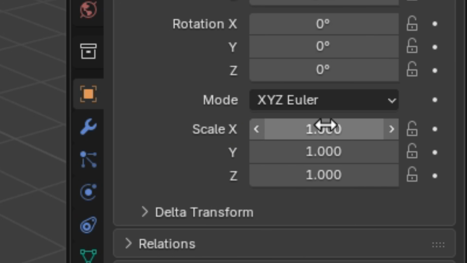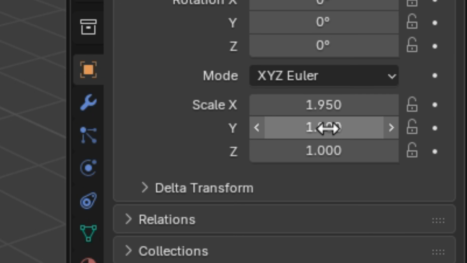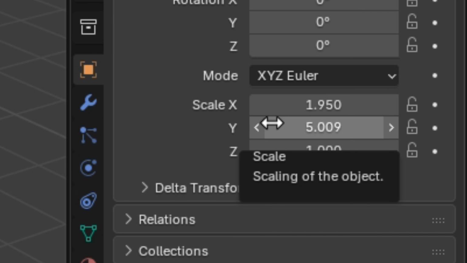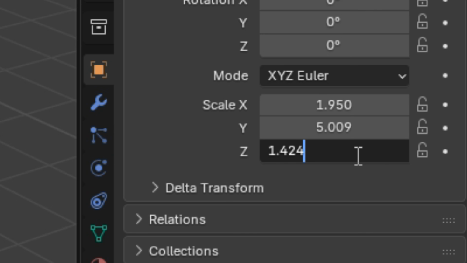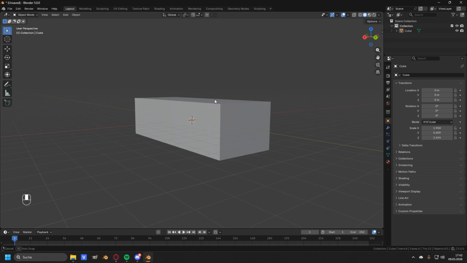So the scale X value is the width of the car. In this case it is 1.950. Type this in and press enter. The scale Y value is the length of the car. And in this case it's 5.009, so type this in and press enter. And the scale Z value is the height of the car. So in this case 1.424, so type this in and press enter. And just like this, the cube now has the size of the car.